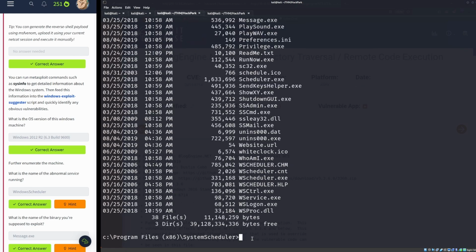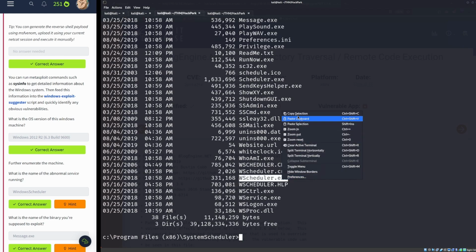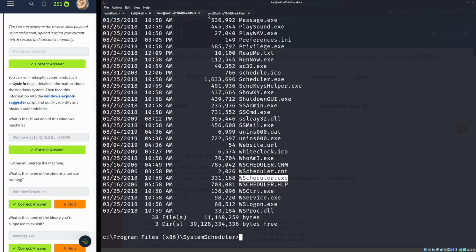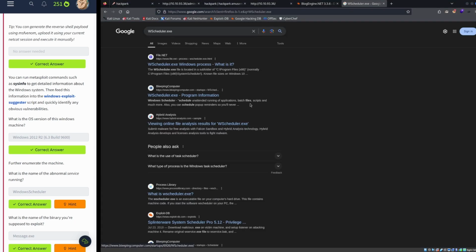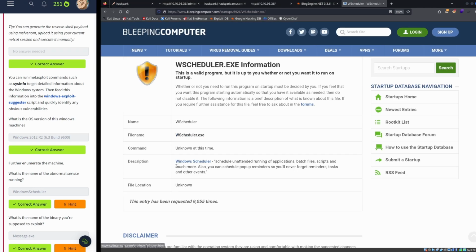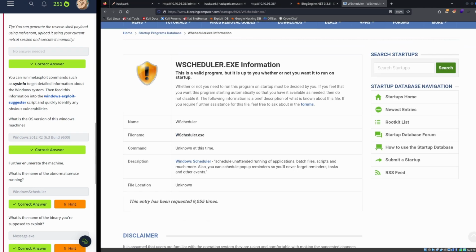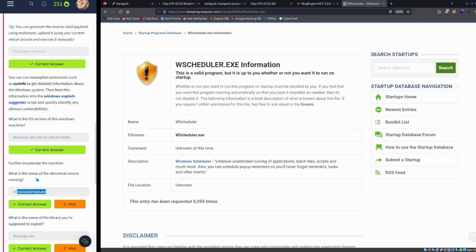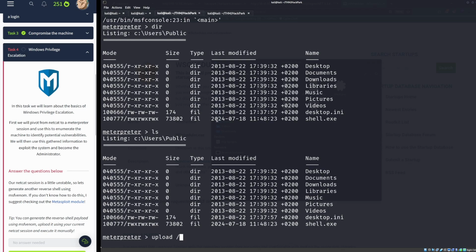So you could dir again, and we look here, and it's WScheduler.exe. Actually, it's right here. So what I did was copy this and Google it, and I looked at this second link here. Bleeping Computer is a really good site, and on the description here, I could zoom in for you real quick, and it's a Windows scheduler. So if you want to answer this question here, what is the name of the abnormal service running? It is Windows Scheduler.